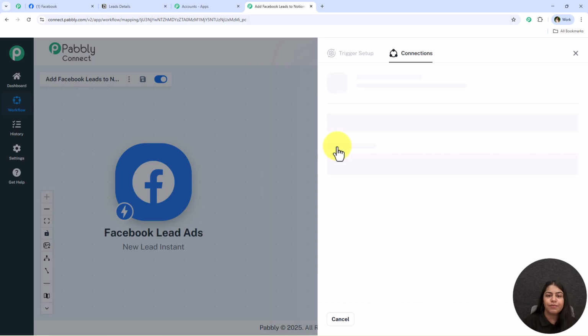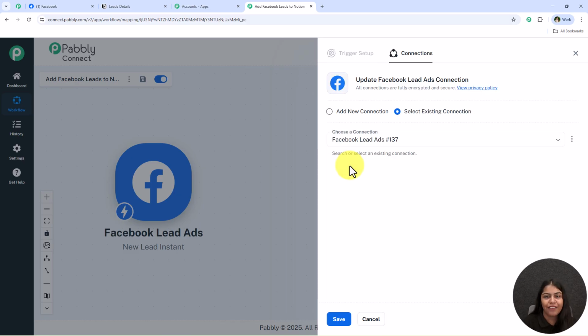Alright, now I'm just going to simply click on this button which says connect. Once I click on this connect, it is saying add a new connection or select an existing connection. So if you have already connected your Facebook lead ads account with Pabbly Connect, you can simply click on this button which says select existing connection and then save.